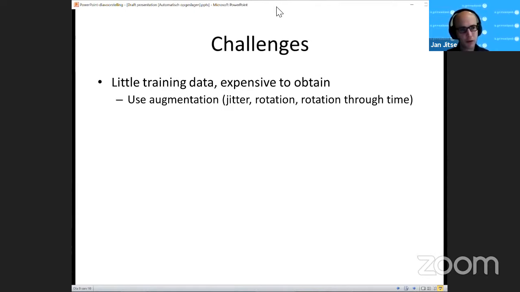So we solved that by using a lot of augmentation. We had a lot of jitter, so we added some noise on top of the time series data. We rotated. One problem was that you put your phone in the pocket one way, and maybe somebody else puts it the other way. Well, you can simulate that. You can also simulate all other kinds of rotations.